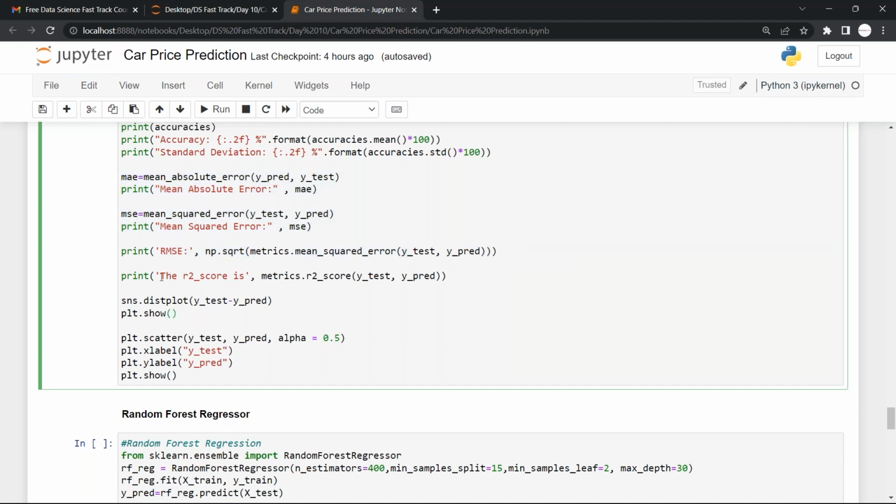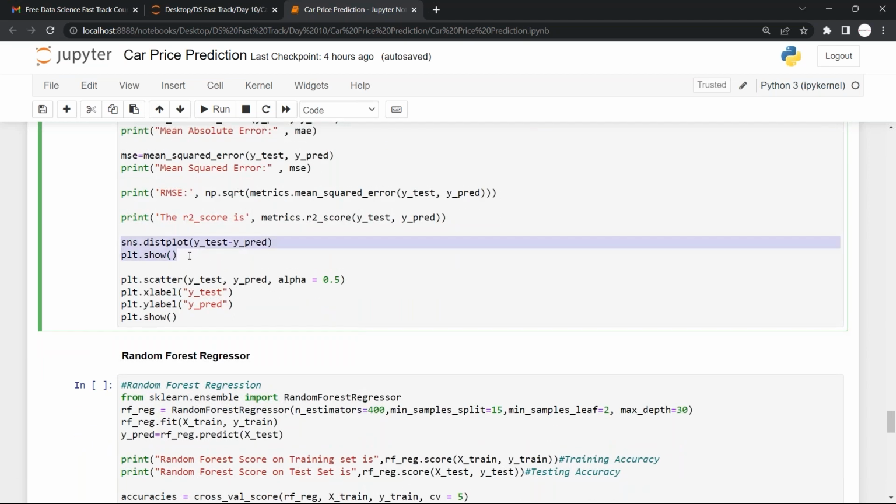After this, the R square is nothing but the evaluation metric of regression. This is our regression problem, car price prediction, so that's why I added it here. Now after this, guys, you can see that we are creating the distribution plot.